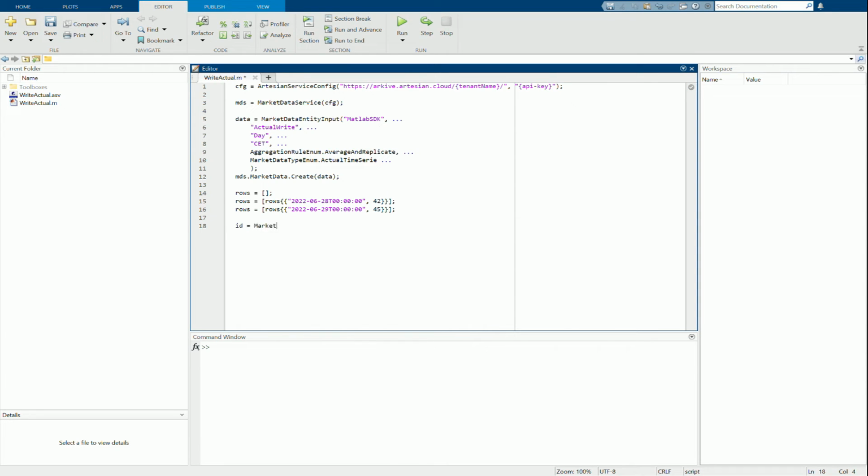Once we write our values, we need to associate them with the market data identifier by passing the provider and market data name. Then we need to upsert the curves we wrote for our actual market data, by passing the market data identifier, the original time zone, the timestamp, and the rows we created. Once we upsert it, there will be no results in the terminal.